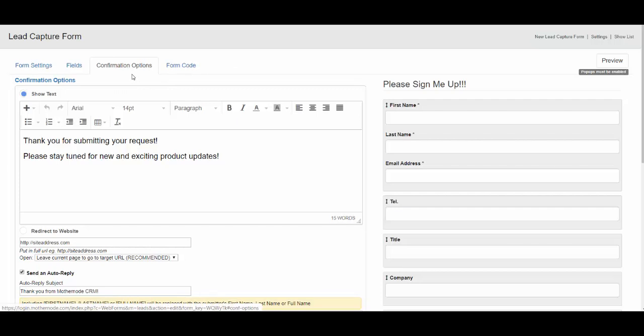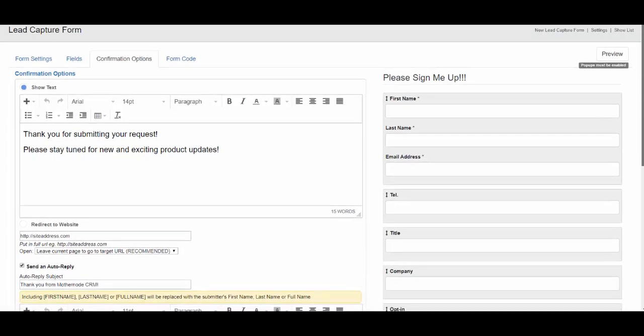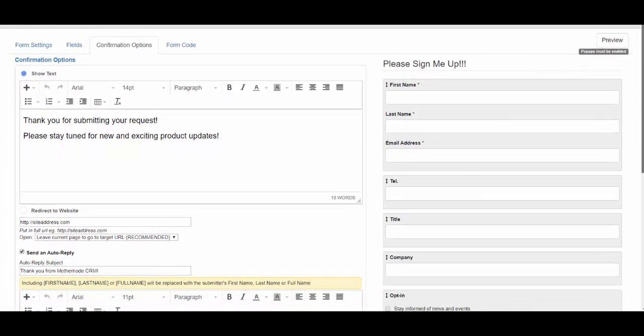That will allow you to specify how to respond back to the respondent. For example, near the top of Confirmation Options, you'll have a choice. You can either show some type of confirmation text on the web page that the form resides on. Just click this radio button and provide your text below. As you can see, you have all of the standard formatting options at the top here.